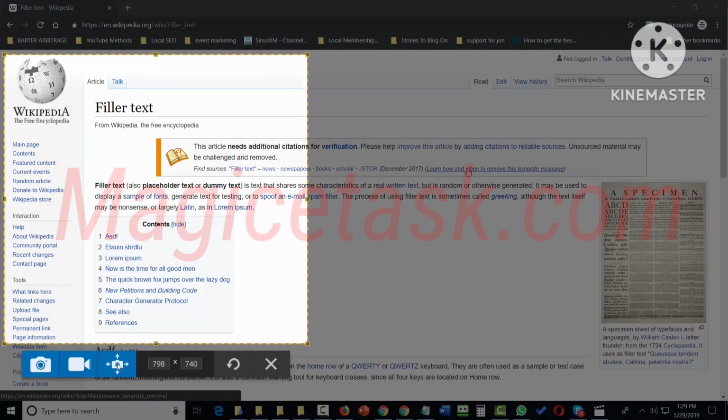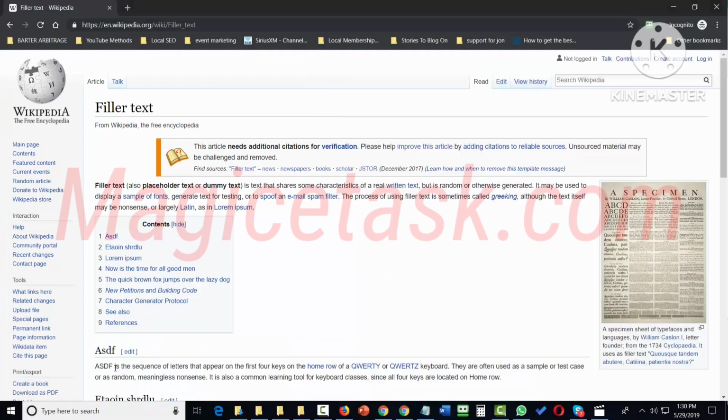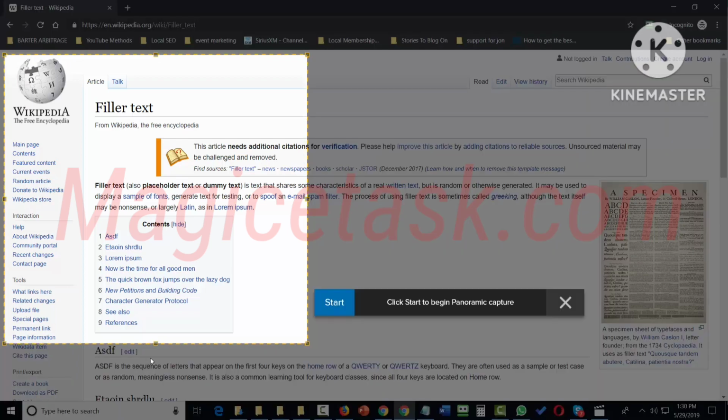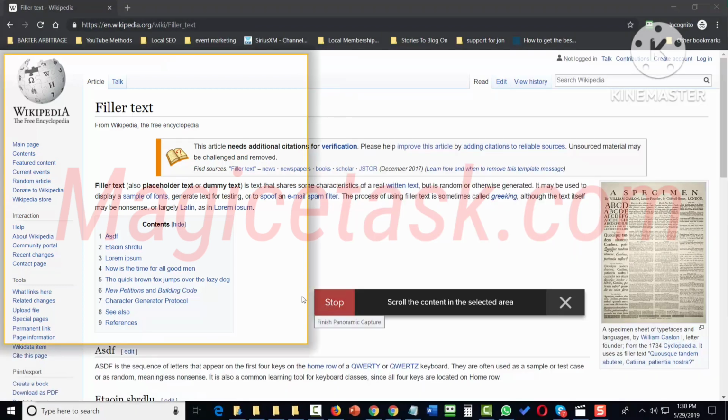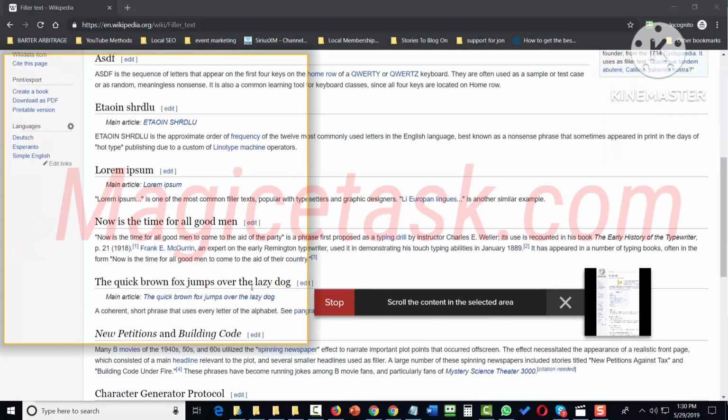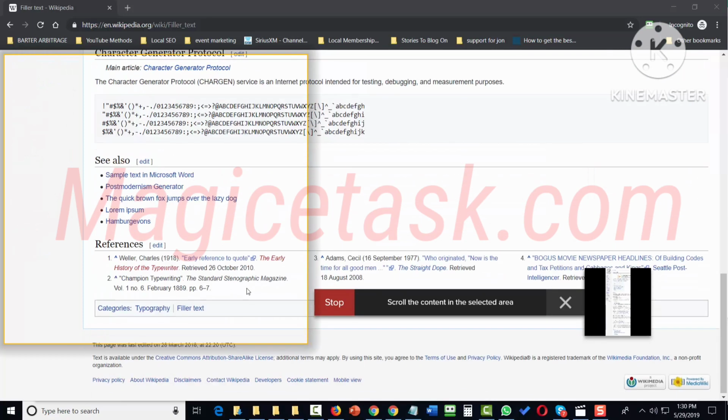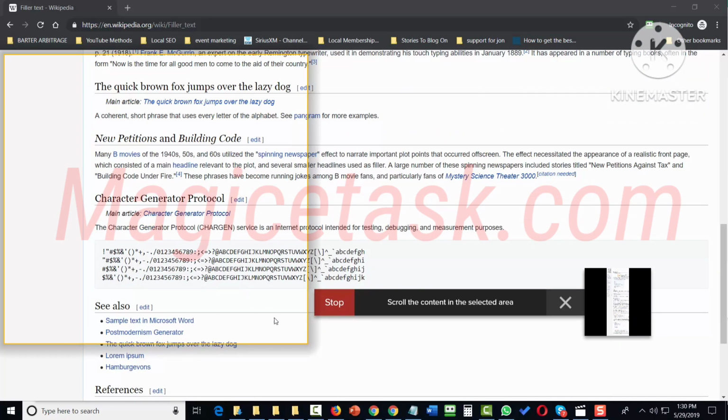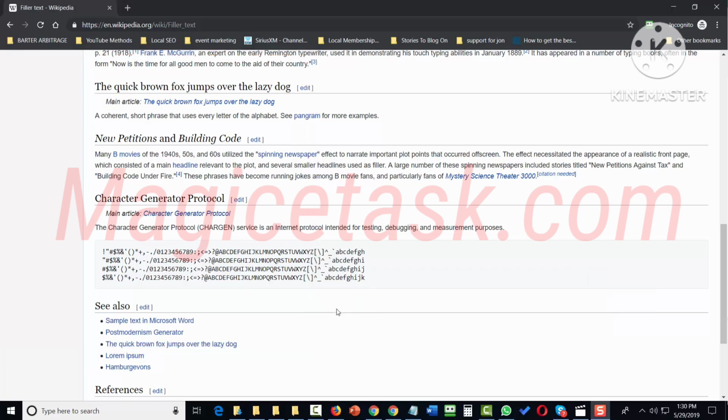And basically what we're going to do then is we're then going to launch a panoramic capture. And to do that, we're going to click this button. What that's going to do is it's going to allow us to capture more of the screen. And we're going to do that in a panoramic sense. So what we're going to do is we're going to click this Start button. And basically what we're going to do is we're then going to scroll the content into the selected area. So we're going to use our scroll button. And then what we're going to do is then click the Stop button.